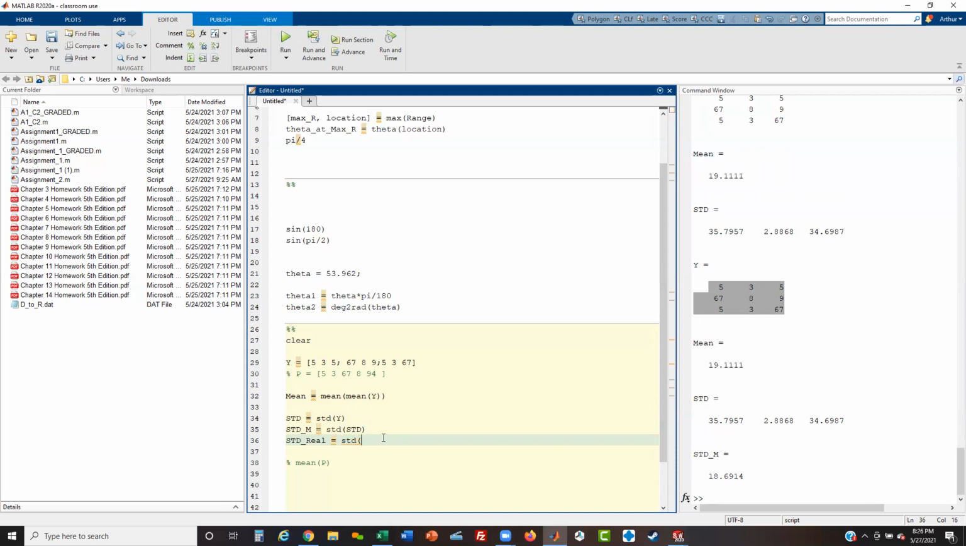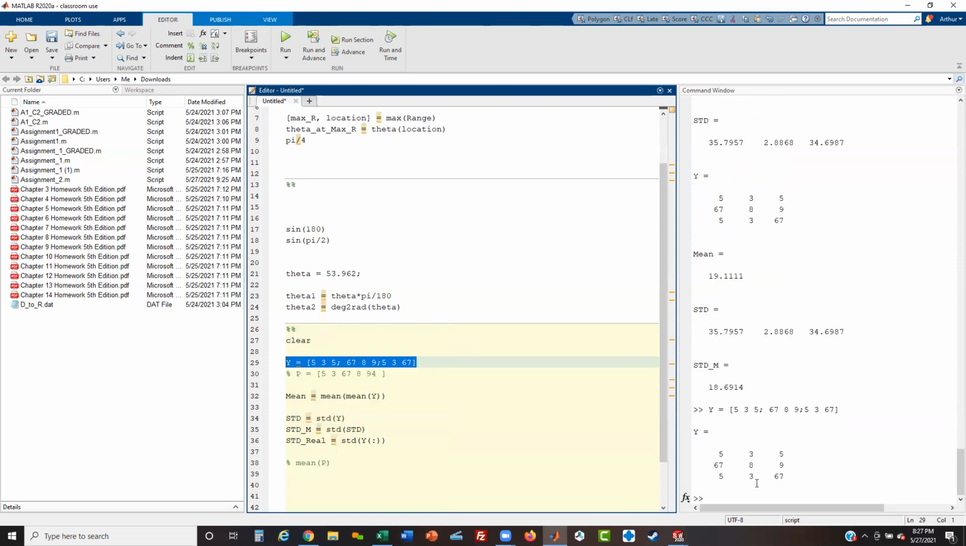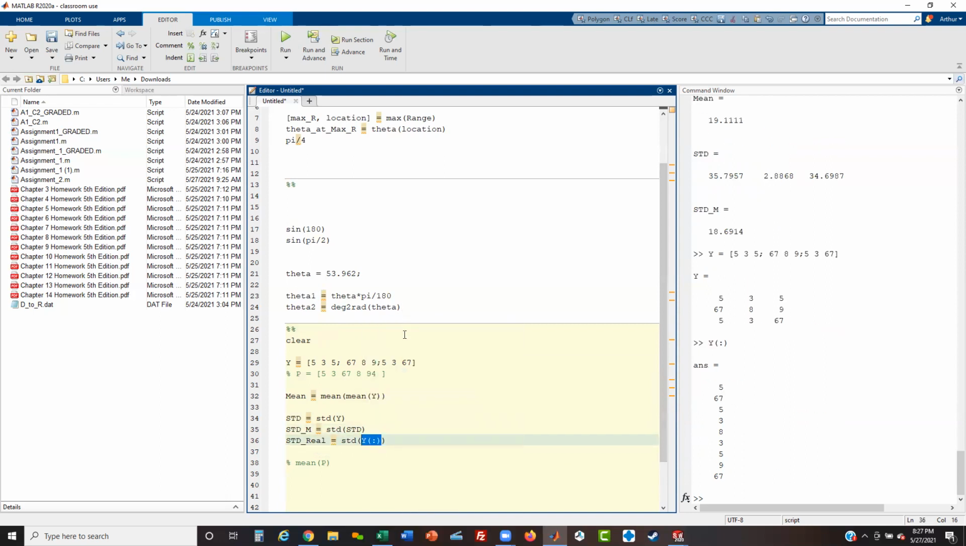So we're going to find the STD of Y, but if we do a colon inside of parentheses in front of that matrix call, that turns that, well, here, I can show you. If we look at Y here, it's a 3 by 3. And if we come down here and grab that, we'll now see that Y is a 1 by 9. And so now it'll find the standard deviation of that.